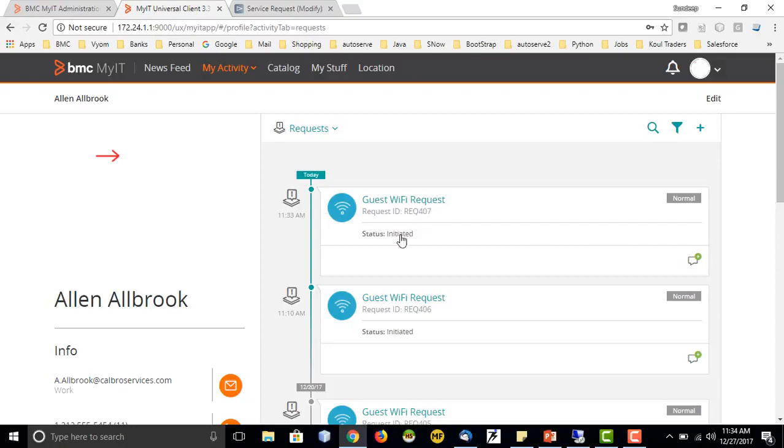So now the status is initiated. Now here the question is, in case there is an approval for this particular request, when I submit this request, the request will be submitted here, but the status of this particular request will be waiting for approval, and it will go to a particular person whom we have nominated as an approver to approve it. Once he approves it, the status will automatically change here.